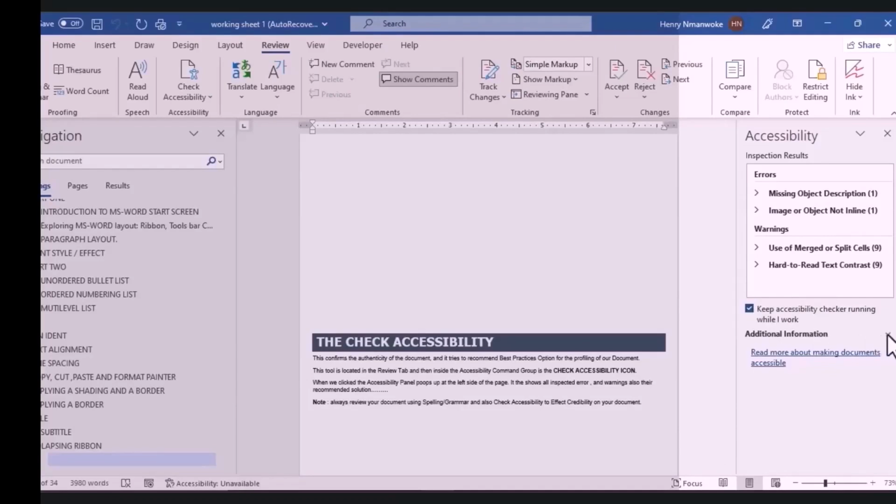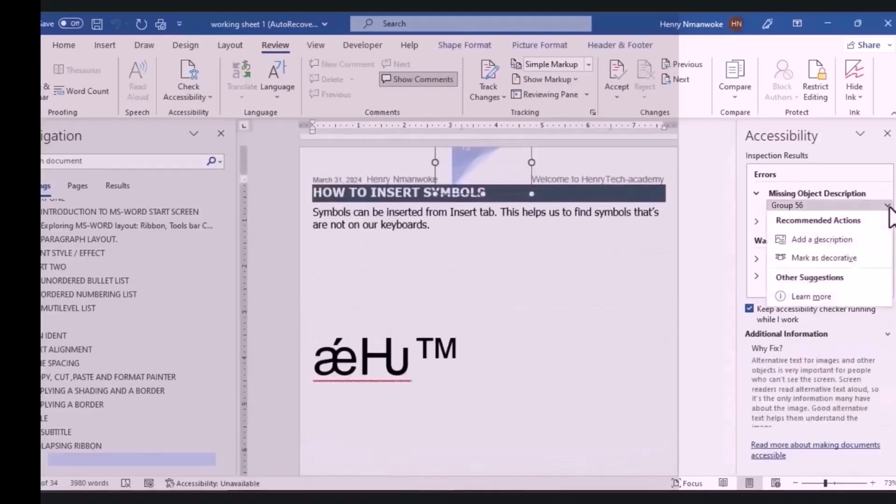Now over here is more options, more information. And then I click on this. Now the errors come up. So for example, this one, the error for this one is group is titled group 6. If I click on the drop down, it takes me to where the error is, and it makes suggestions for me, either to add a description or to mark as decorative.